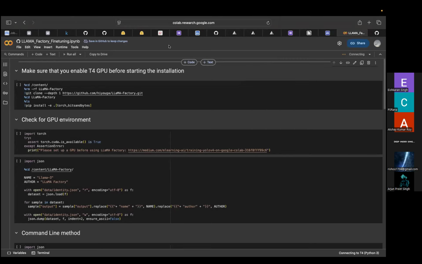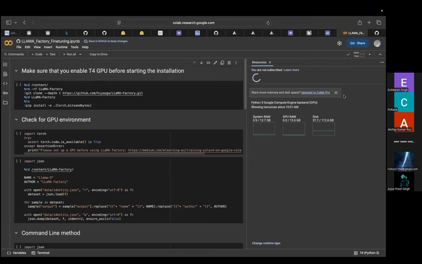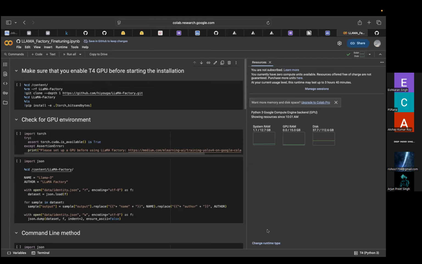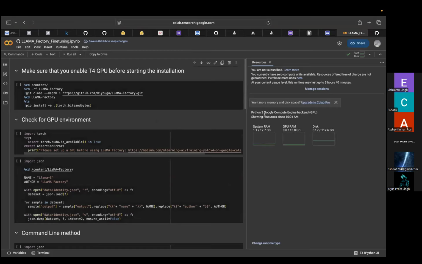Class, this is very important. Go to runtime again. Go to view resources. Okay, you will find change runtime, change to T4 GPU, and then connect to T4 GPU.